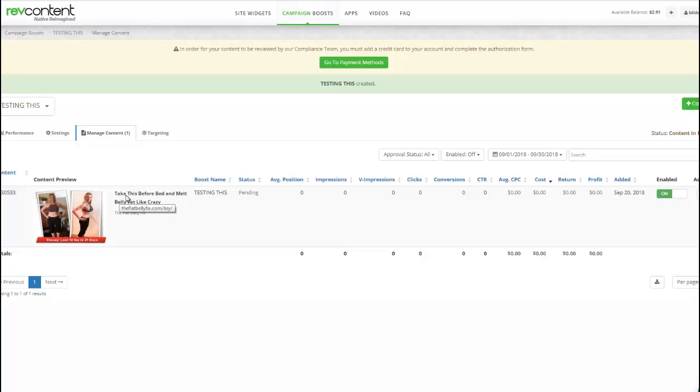So for the headline, take this before bed and melt belly fat like crazy. And like I mentioned before, the side-by-side images are sometimes really good. You can see the status is pending. They're going to review it and determine whether it's eligible for their network. It's not a bad idea to go through their guidelines and see what they allow and what they do not allow. Sometimes there's certain parts of images they don't like. Other times there's headlines that they don't like certain words being used in those headlines.